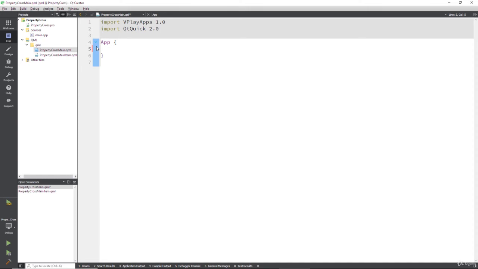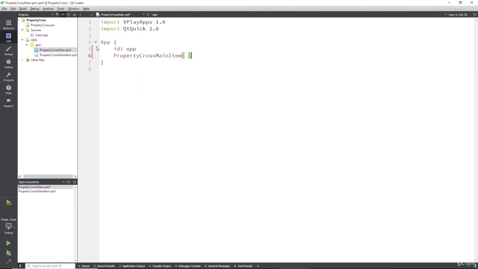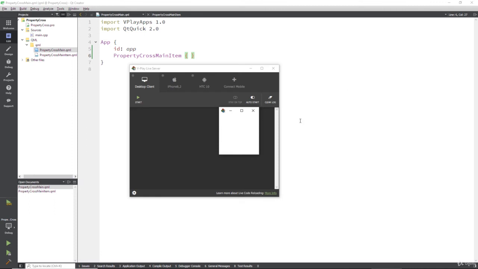We're just going to start from scratch. So we just have an app item. We're going to give this an ID of app. It's pretty simple. And then how do we create that PropertyCrossMainItem? Well, that's simple too. We simply say PropertyCrossMainItem, and you'll notice the code autocompletes for us. And then we're going to open and close our curly brace, and that will go ahead and create the PropertyCrossMainItem.